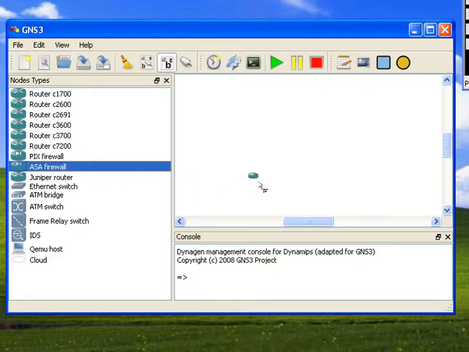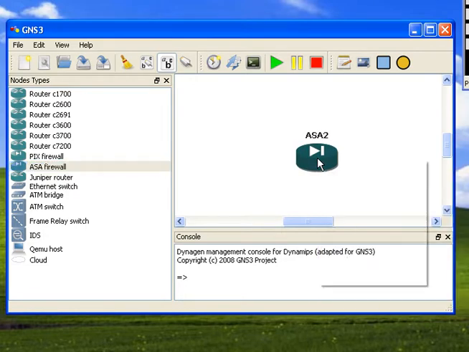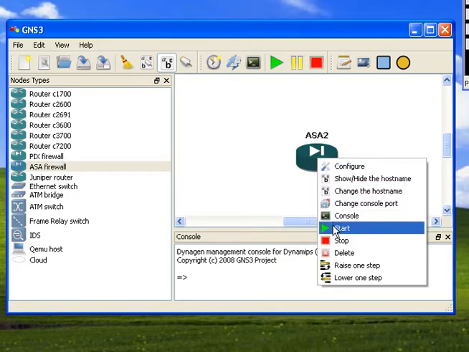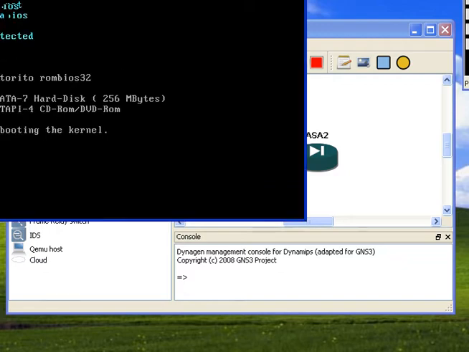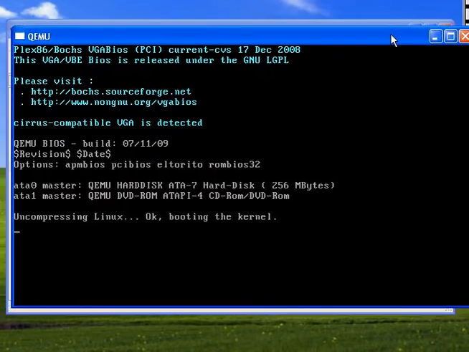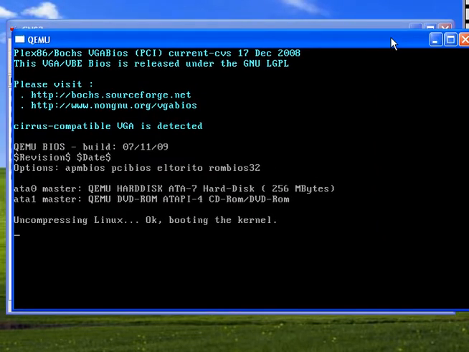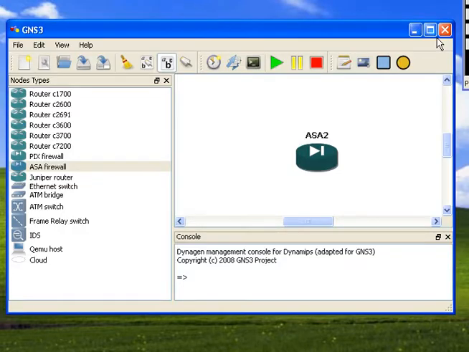I can now drag a ASA firewall onto my work pane within GNS3. I can right click on that firewall and go Start. As soon as I click on the Start, it's going to launch the little application. Let me just bring that into focus for you. Okay, leave this running, just minimize it. This is the QEMU application, so you just minimize that, leave it running.